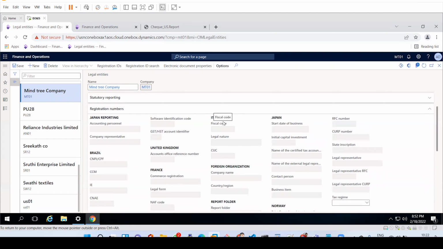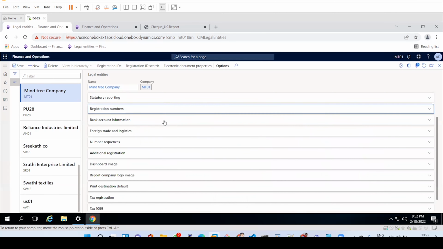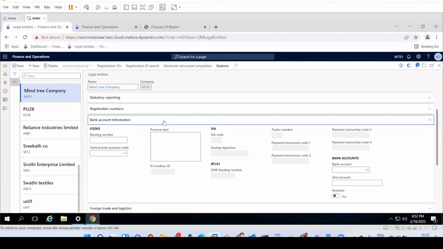If you select the Italy country code, this will get enabled, and you should maintain the fiscal code, legal nature, CUC, which will be given by the government. Those are the pieces of information you need to maintain here. Otherwise, you can ignore it. So this is a purely optional option. You can just ignore it. Okay, registration numbers. Come to bank account information.